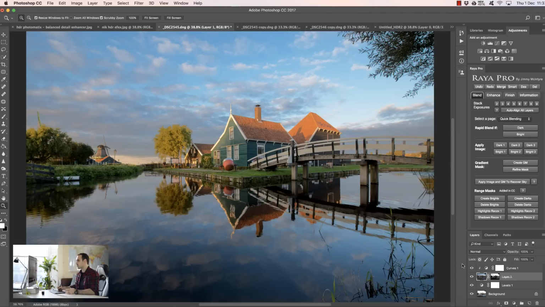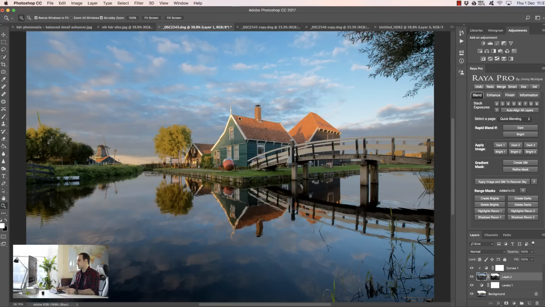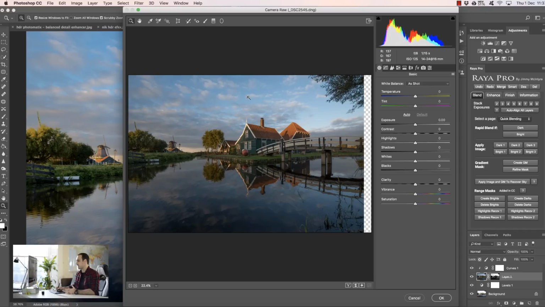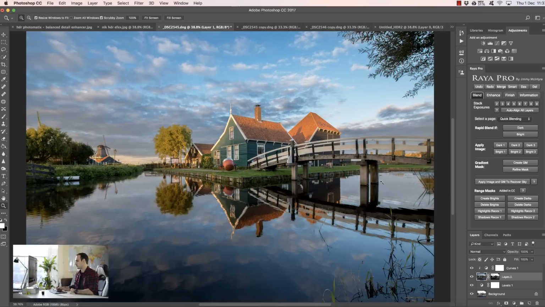We could choose just the darker exposure, go to Filter, Camera Raw Filter, and let's say we want to give the sky, the clouds, a lot of contrast. We can just add loads of clarity. Now, this is a little bit too much. I'm just doing it for effect so you can see it on the video. And then I can press OK.